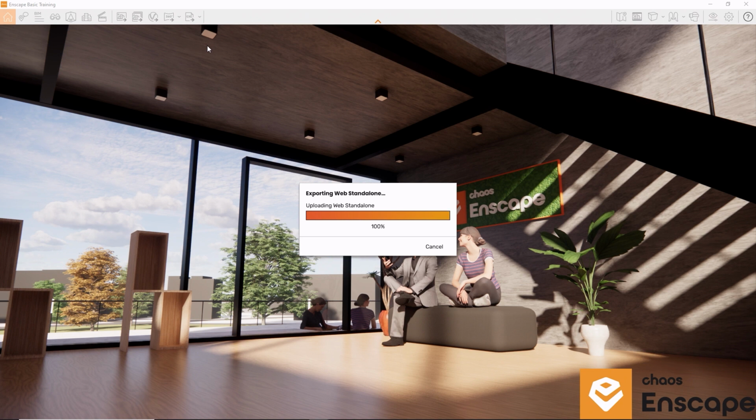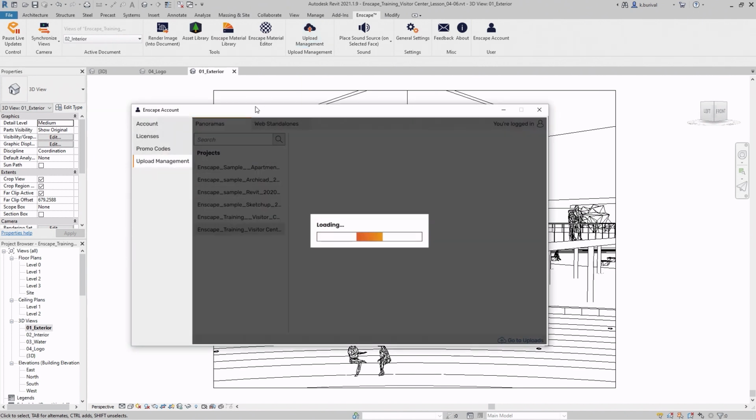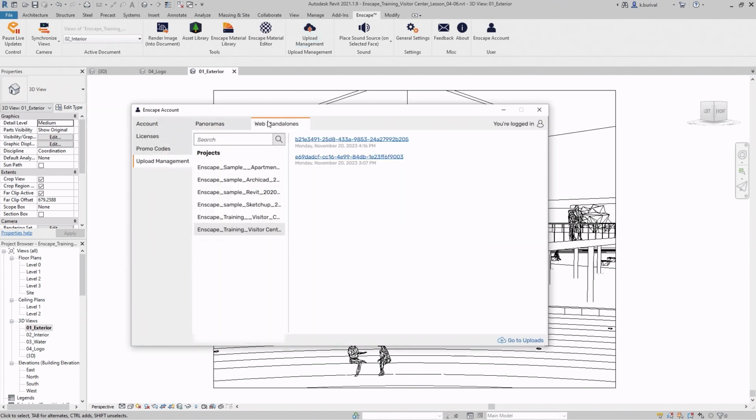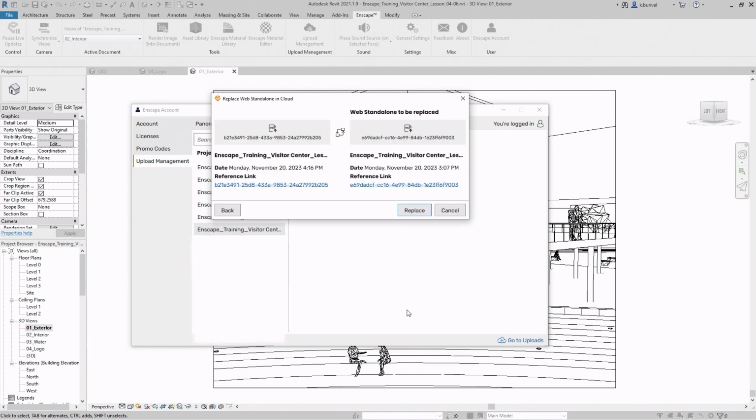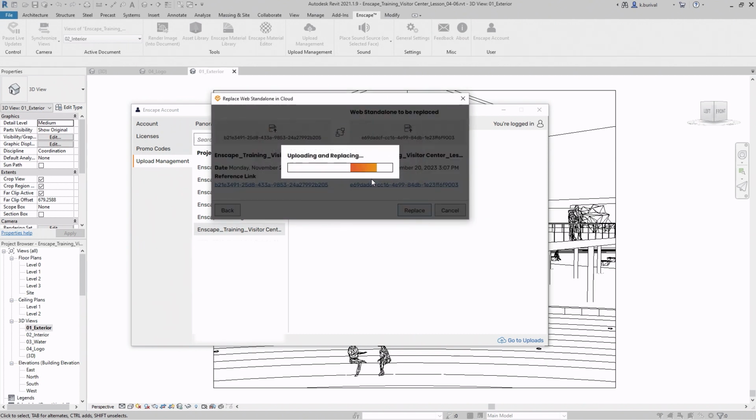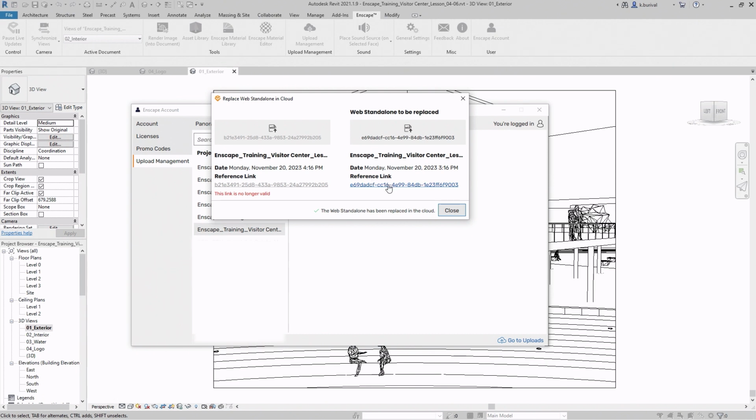I can now open my standalones through the Enscape ribbon in Revit. And I can see the new standalone here and the third option as well. That is to replace an existing web standalone with this one. Once I click this icon, I will be asked to pick the standalone I want to replace. Once selected, I can click Next. Now I have an overview showing the new standalone and the one that will be replaced. Once I click Replace and confirm replacement, a green check mark will indicate a successful replacement of the existing standalone with the new one.